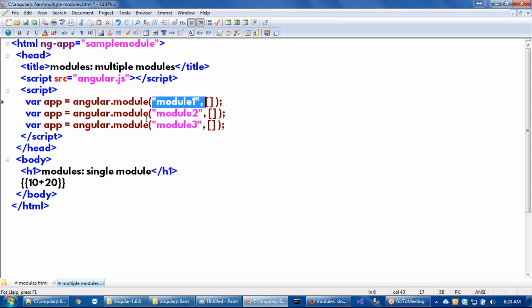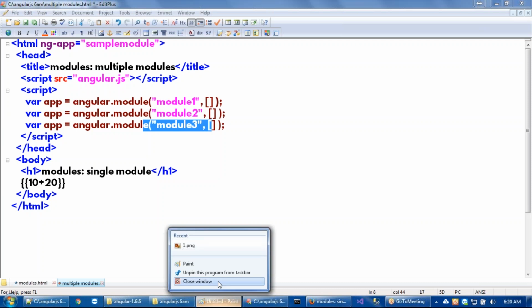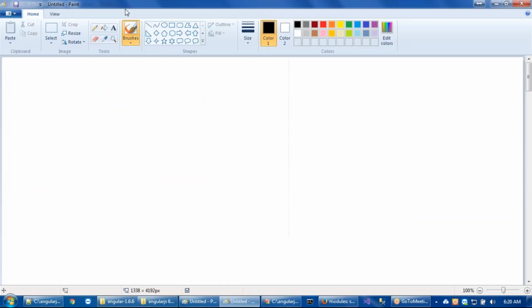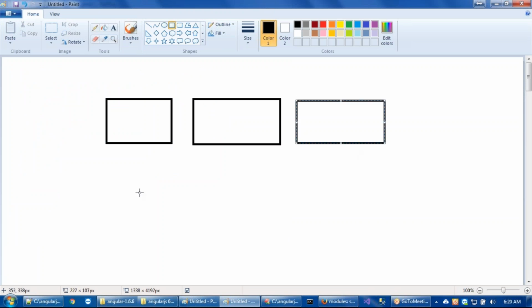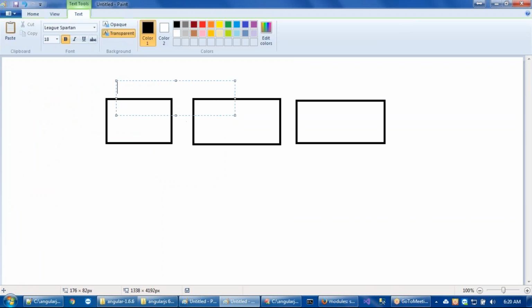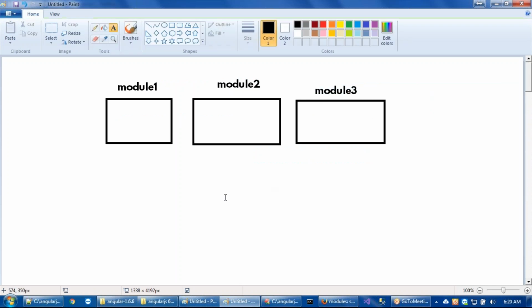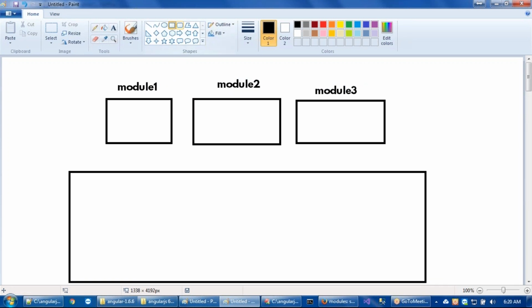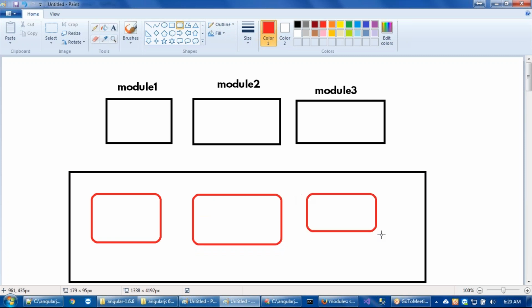So just module 1 separate, module 2 separate, module 3 separate. So as of now, it is like this: module 1, module 2, module 3. That's it. And you want to load the module 1 into one HTML tag, module 2 into other HTML tag, module 3 into other HTML tag. In the web page, assume we have three div tags: div1, div2, div3.